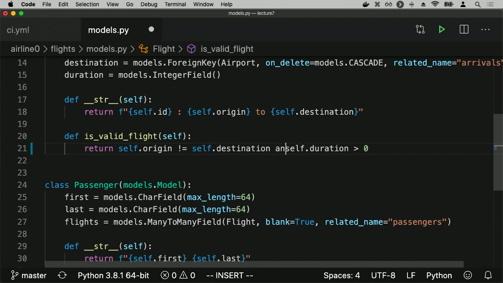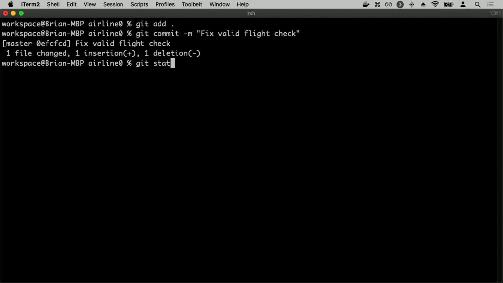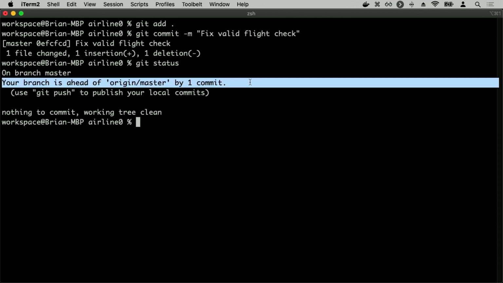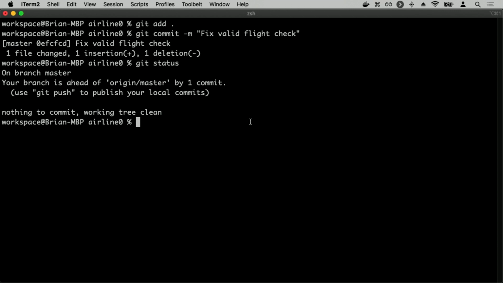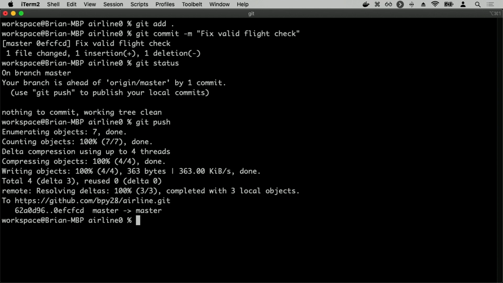I'll change the or to an and. I'll go ahead and git add dot, git commit, say I will fix valid flight check. If I do git status, just to check out what's going on right now, I'm ahead of the master branch by one commit. That's exactly what I would expect. And now I'll go ahead and push my code to GitHub by running git push, saying, all right, let's push this update. And now hopefully, we are going to pass the workflow now.